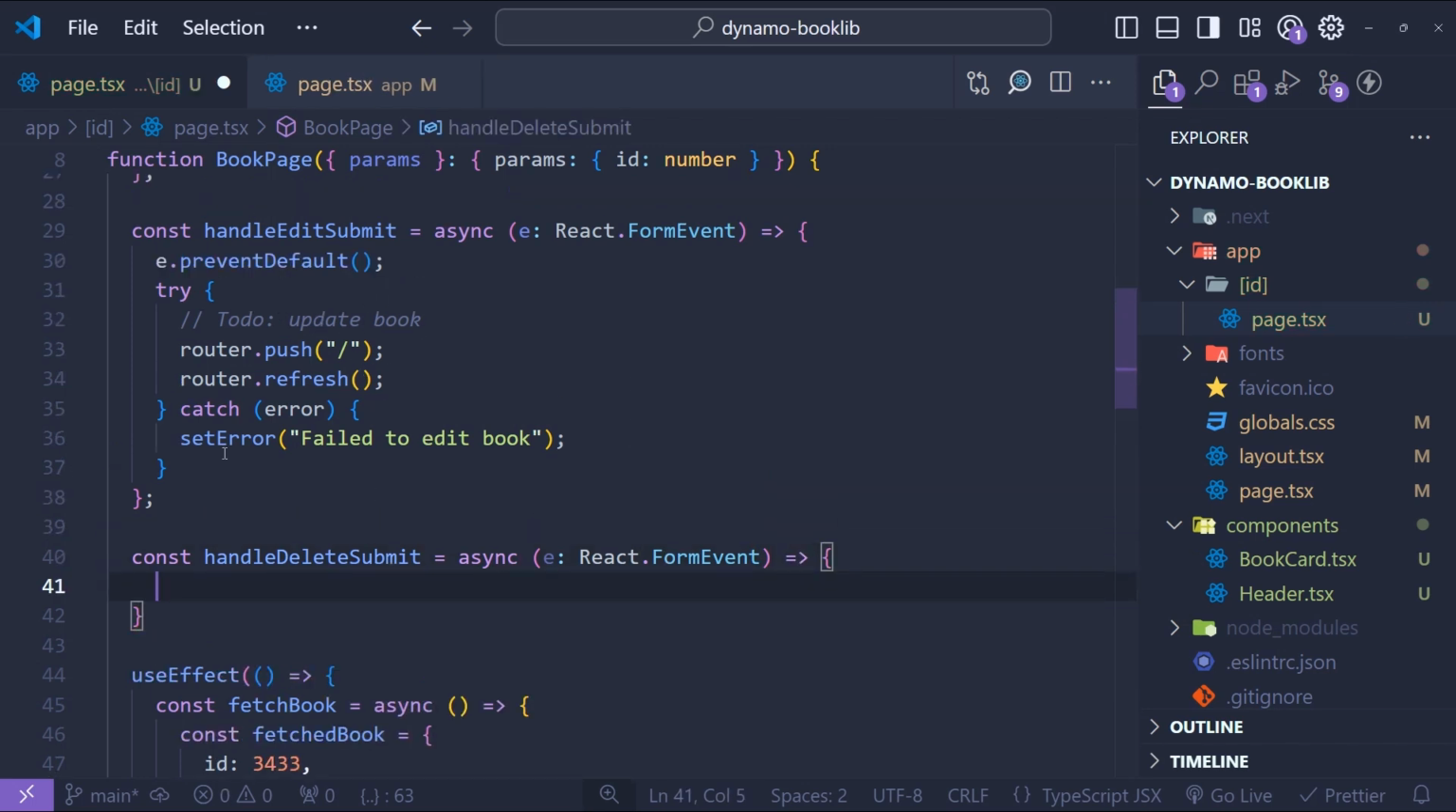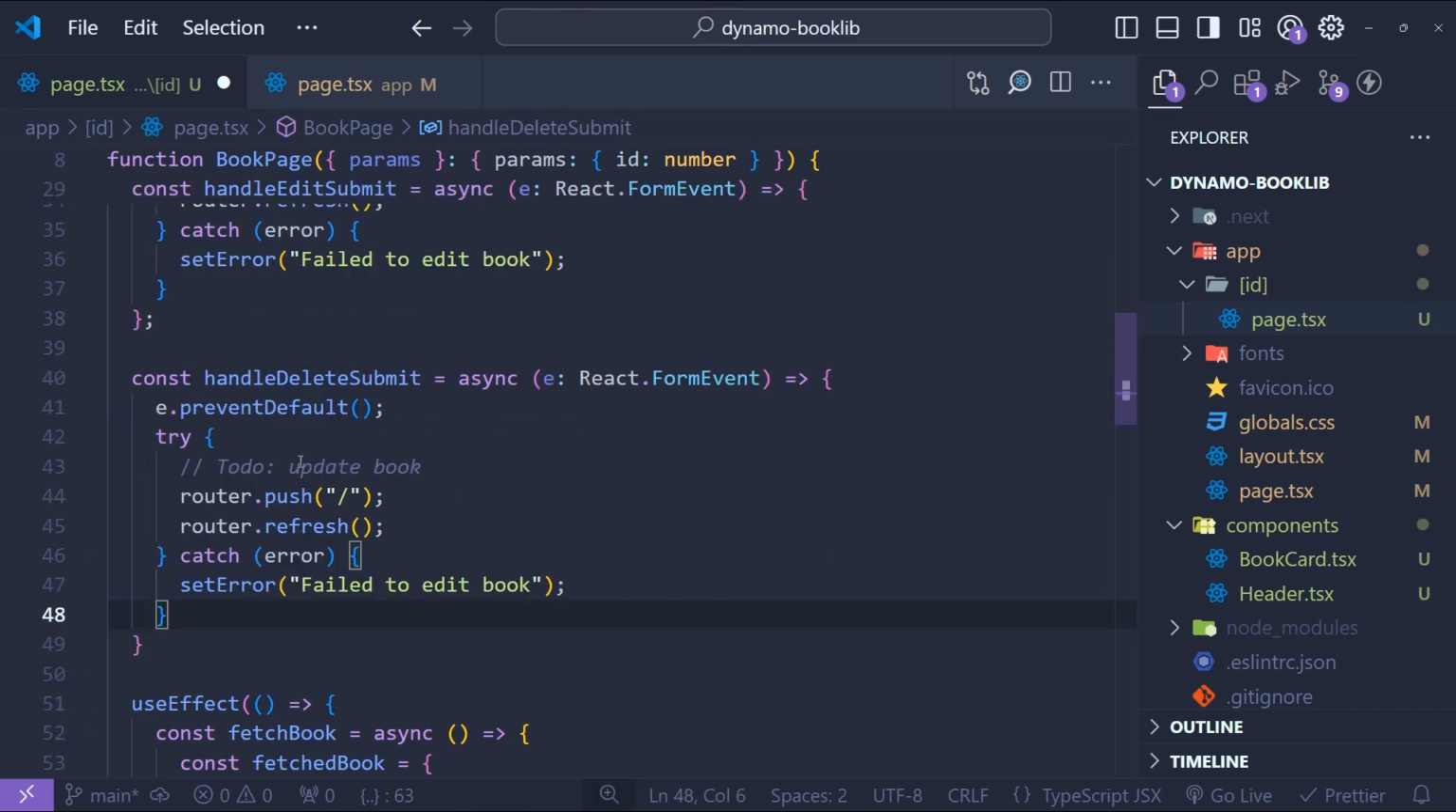We'll have the same try catch like here with the e.preventDefault too. Yeah, we'll do the same thing. So we will delete our book and we will push it to the home page and refresh the home page. The error: failed to delete book.